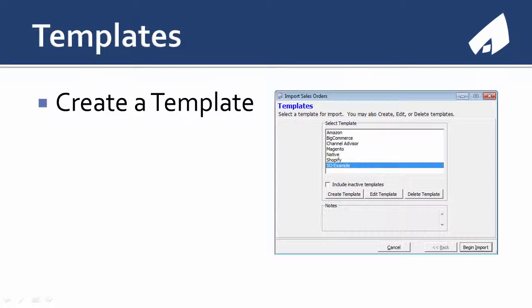Once the template has been created, the user can simply begin the import or create sales orders. They will be prompted to verify the file used in the import before completing to ensure the program is looking in the proper place for new orders.